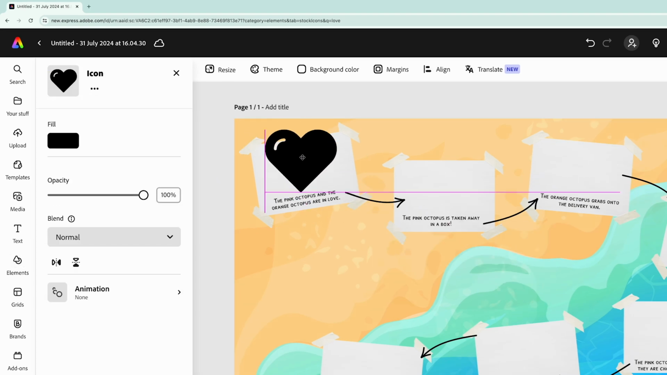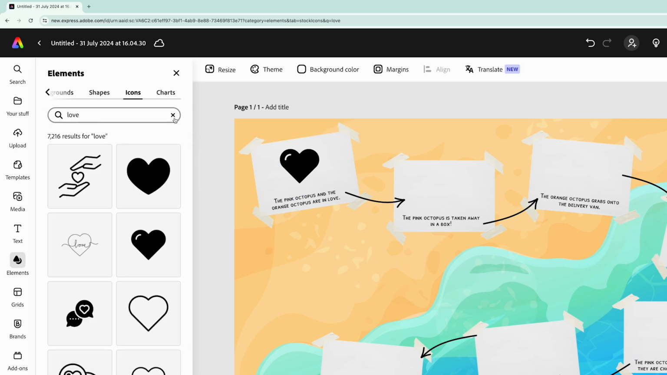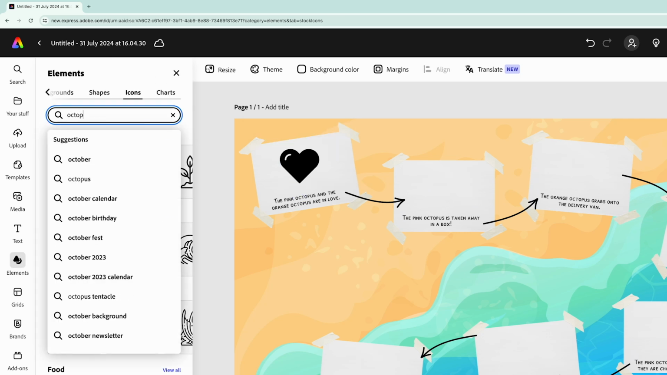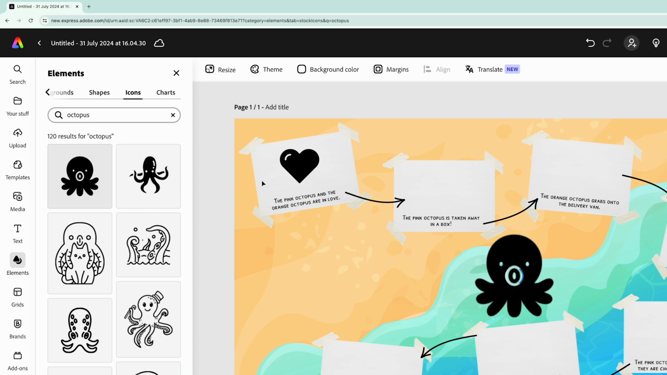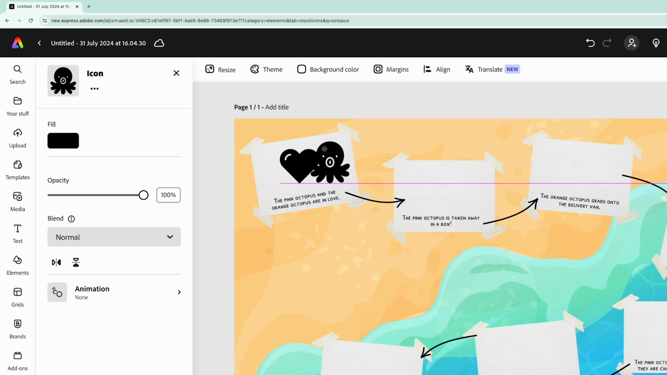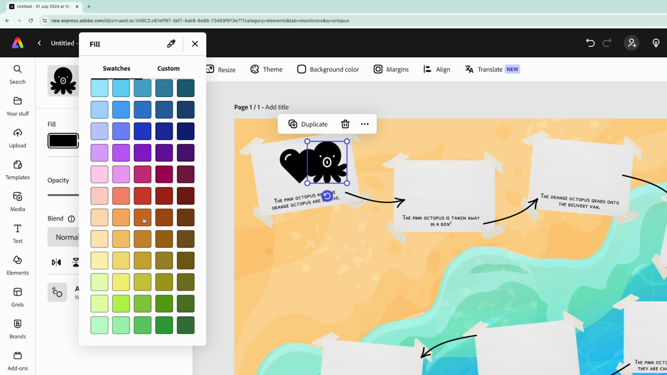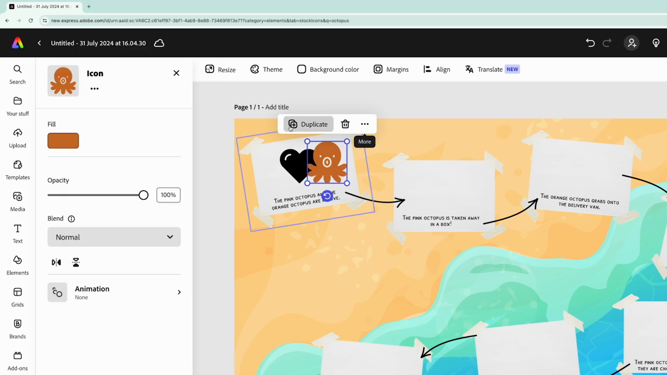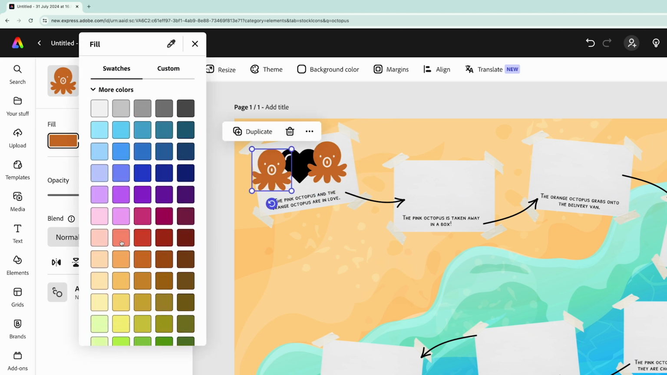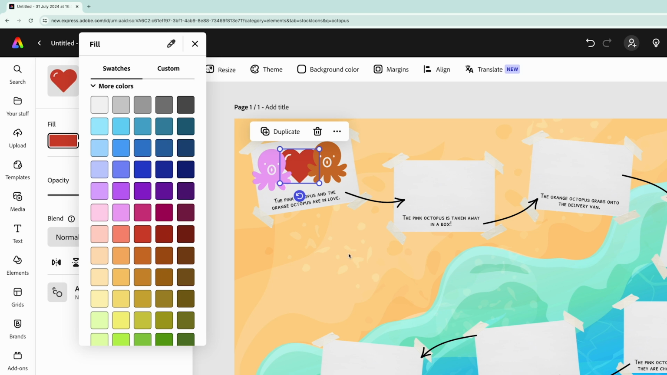And next, I'm going to search for octopus. And I'm going to put that in there as well. There it is. This one looks great. Now then, what's great about icons is that you can recolor them really easily. So let's just choose that octopus, click on fill, and this one's going to be the orange octopus. And then I'm going to duplicate this octopus just by clicking on the duplicate button there. And let's just recolor this into the pink. And now let's just change that heart to be a lovely shade of red as well.